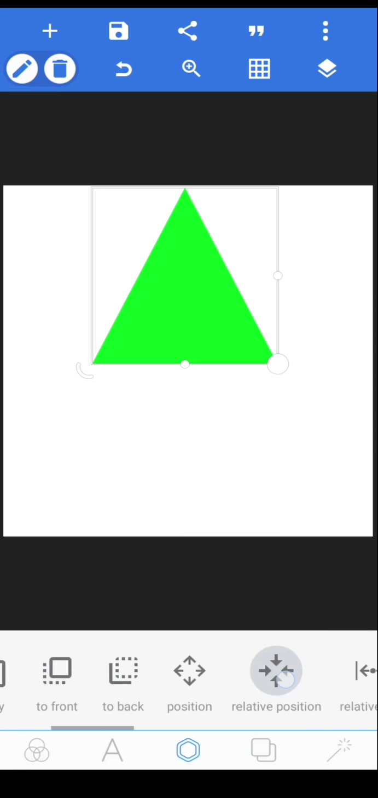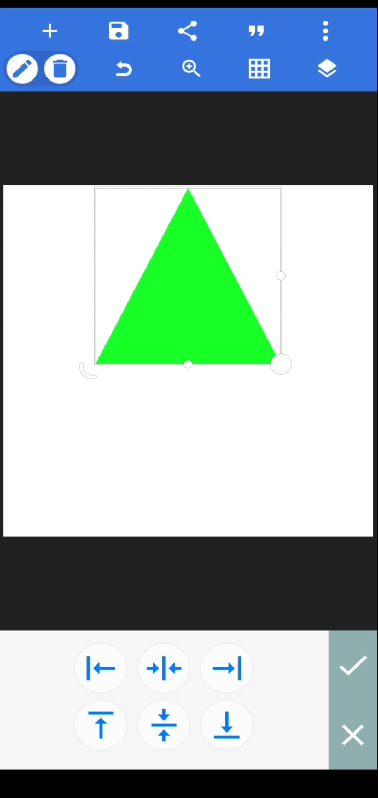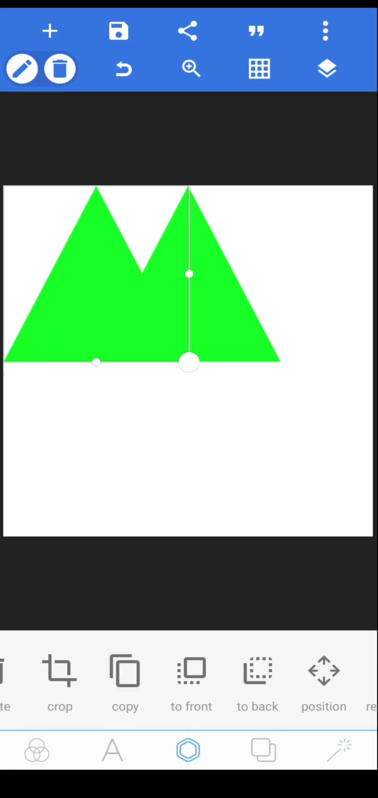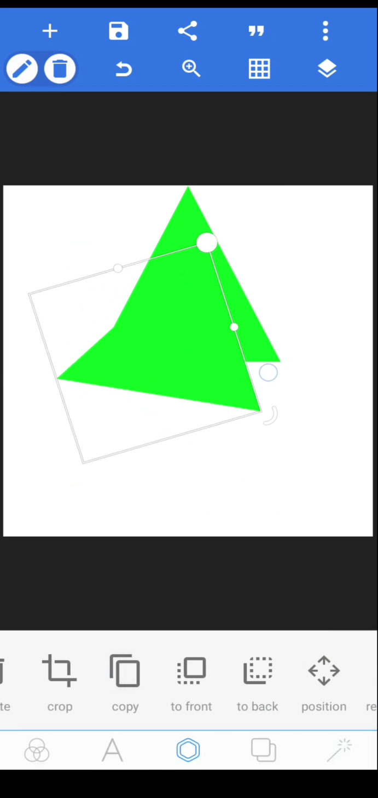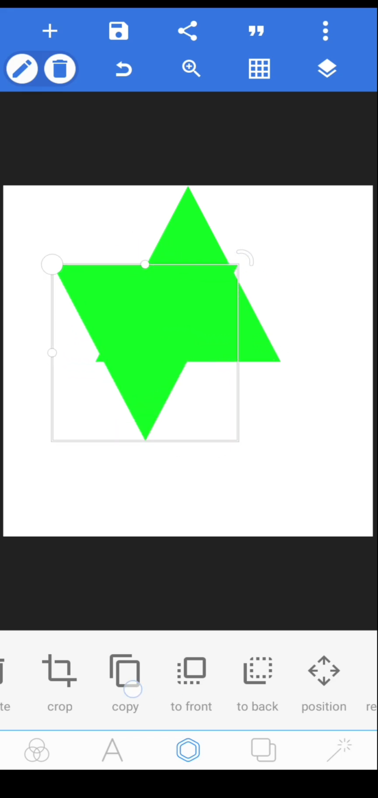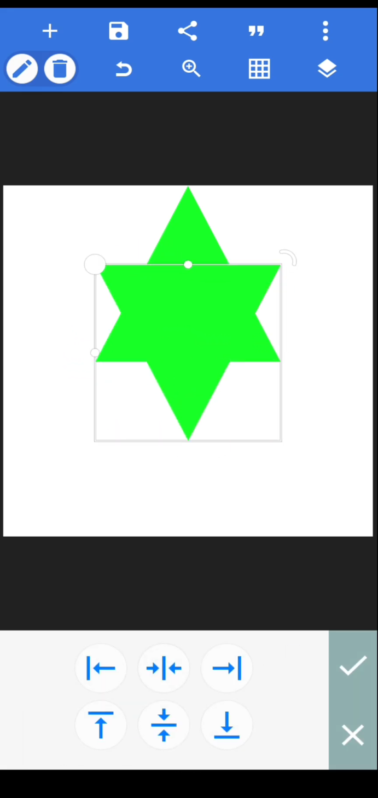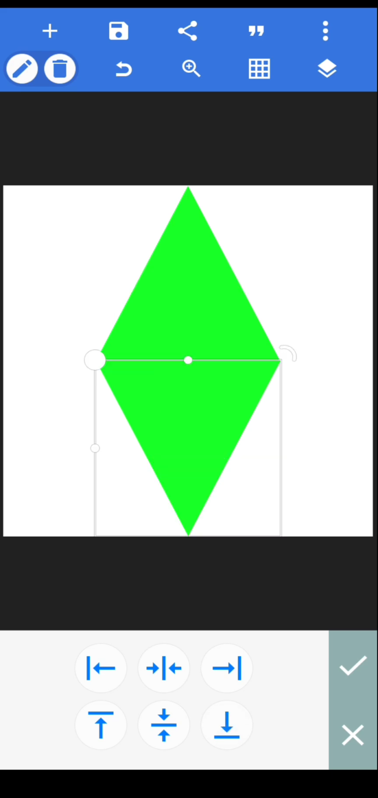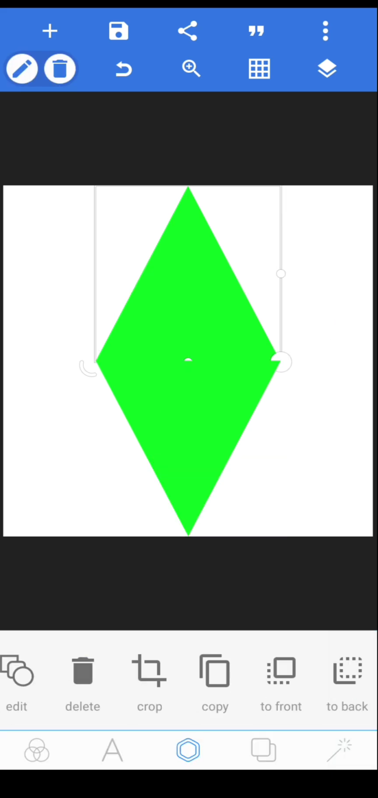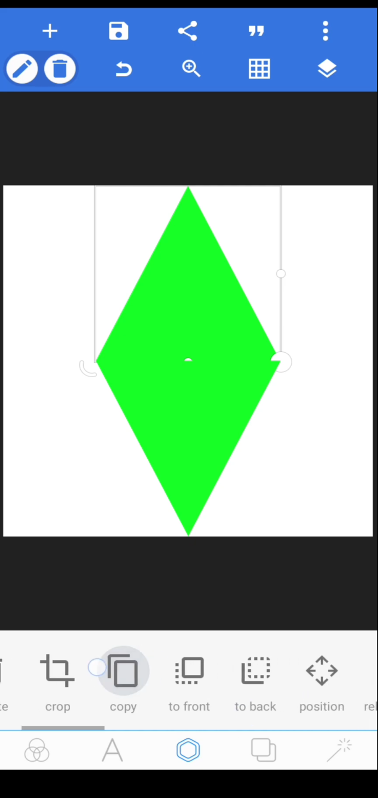I'll be fixing it in a relative position. Now it's cool like that. So I'll be copying this now. Copy to make it 2, and then rotate it 180 degrees, then fix it in a relative position as well, just like this. But we need a space between them, so we'll be shifting each of them backward.